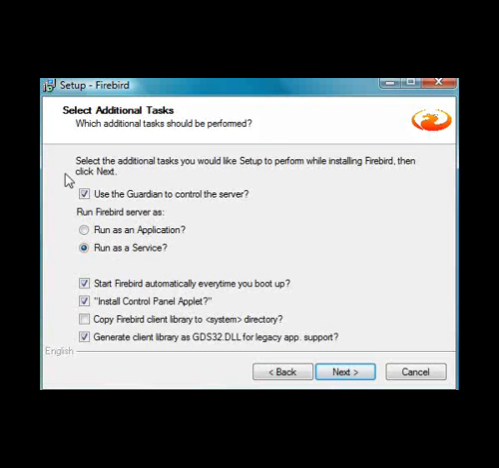I can then set up that I want to run the server as a service. I want to use the Guardian, which basically keeps a look over the service, and if it stops it will restart. I want to start Firebird when it automatically boots up. I want to install the control applet so I can see it, and you can generate a client library as GD32, the old Interbase, if required. I mean, leave all these if you're installing the server as ticked. You can change at a later stage.